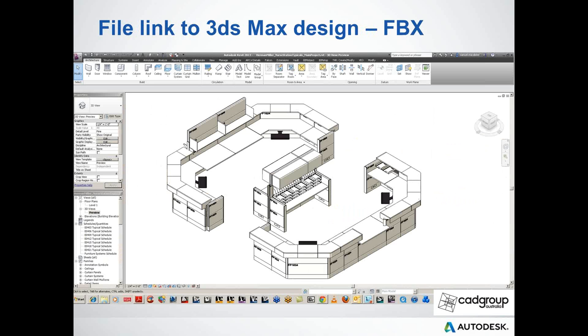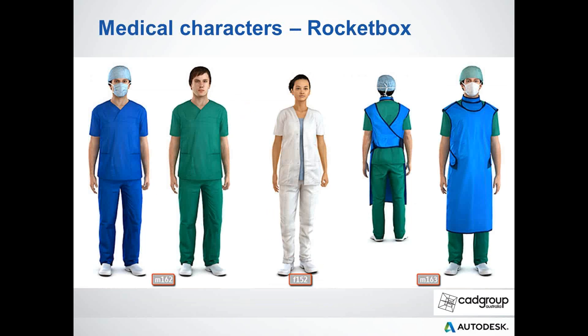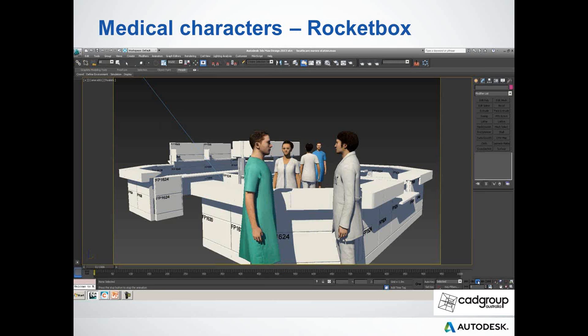So you can take these detailed Revit components, and with more detailed characters which you can purchase from Rocketbox, you can link both of this information into a 3ds Max Design environment and use it for simulations and animations. This is just a screenshot of 3ds Max Design which isn't even rendered. This is the Herman Miller Revit family linked through into Max, and the Rocketbox people.